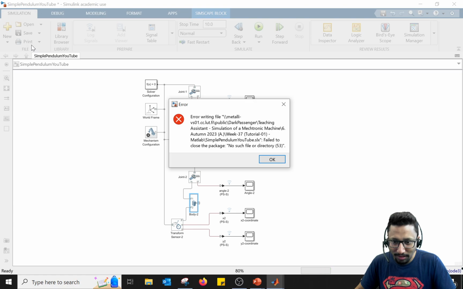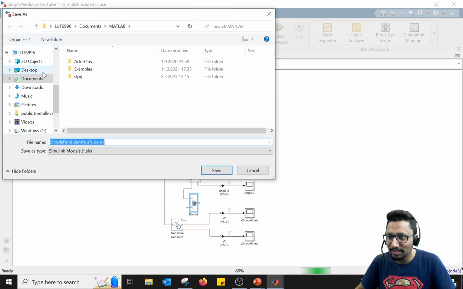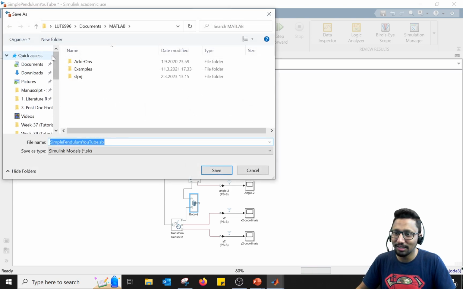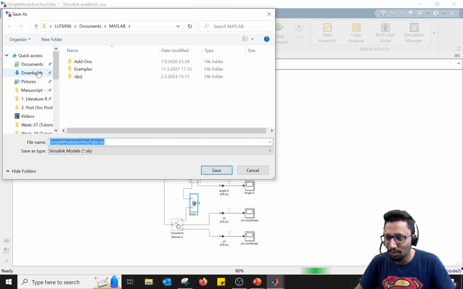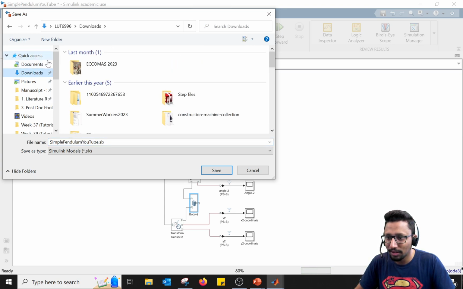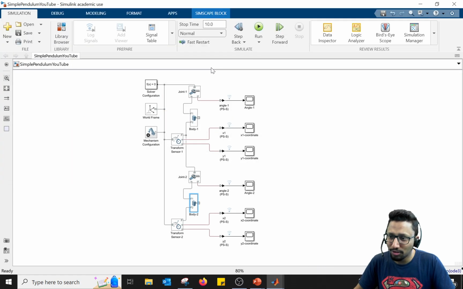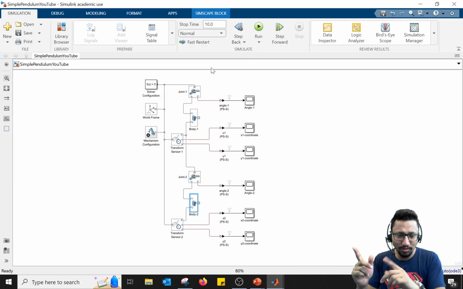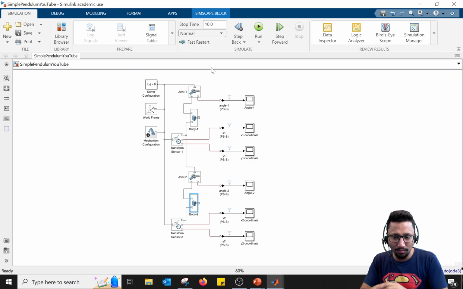It's asking me, so unable to save. Let me save as in some other folder, in the downloads maybe. Okay, and I just try to save it here. Why this problem was appearing is because I always try to work on some public folder network that we work on here in our offices. So that folder is not accessible at the moment. But I used the same name.